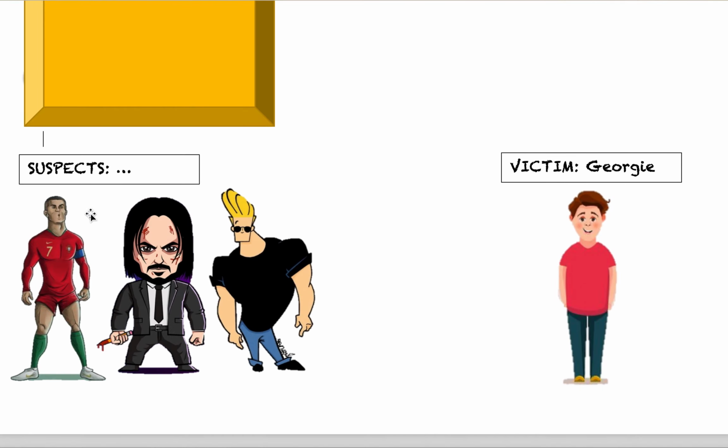So in this case, we have a bunch of suspects. Maybe you know all of these three. We have Ronaldo, we have John Wick, and we have Johnny Bravo. All of these three were apparently suspects, and we can see why John Wick was, because he's a murderer and obviously he's killed a lot of people. Johnny Bravo, apparently he was just a neighbor that was kind of like a stalker, so he was a potential suspect too. And Ronaldo was apparently just his best friend, but you know, things can always go wrong with best friends. So these are the three suspects.